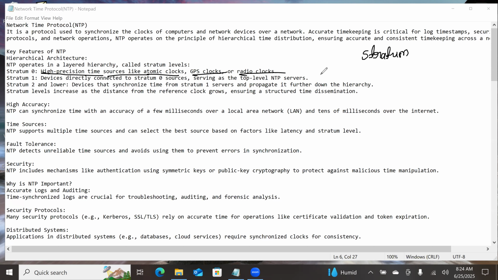Clear? So let's suppose we are connected to a stratum 0, say a GPS clock. To this GPS clock, we connect one more NTP server.